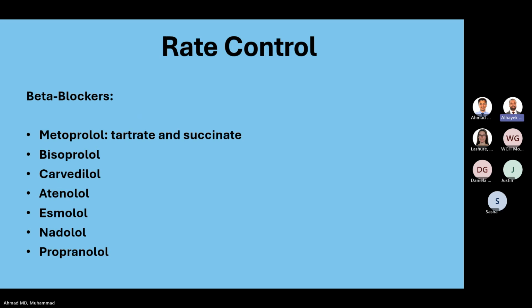So another big thing after anticoagulation, of course, is rate control. These are some of the beta blockers that are commonly used for rate control. Some of them, of course, are more favored than others. Metoprolol is beta-1 selective. Tartrate is the immediate release formulation. It's dosed PO BID. And succinate is the extended release version. It's dosed PO daily. The benefit of metoprolol tartrate is also that it comes in an IV formulation.